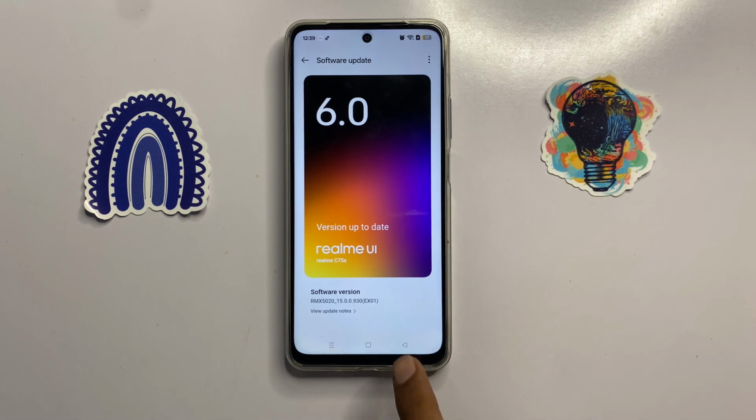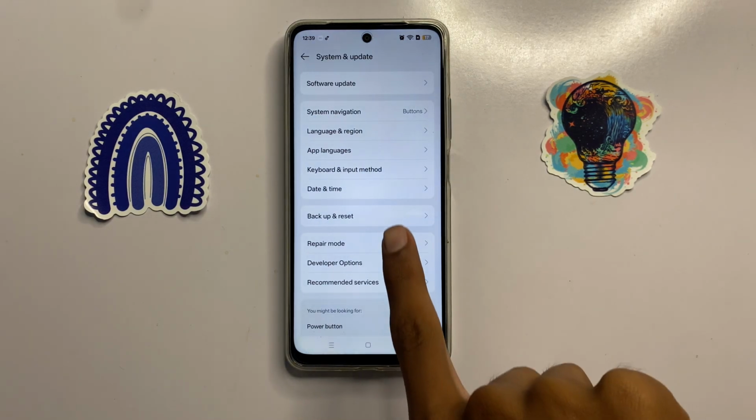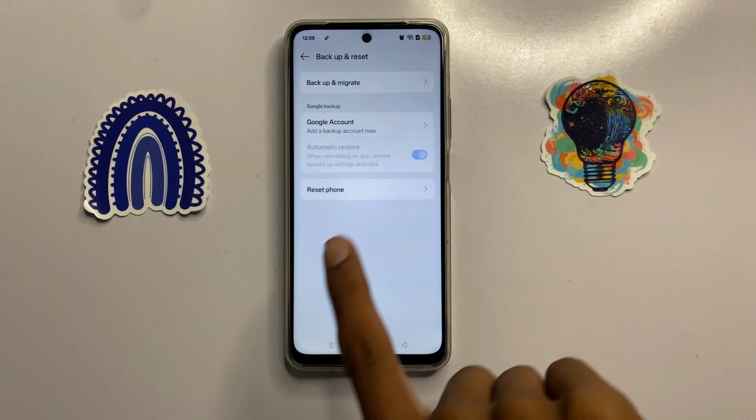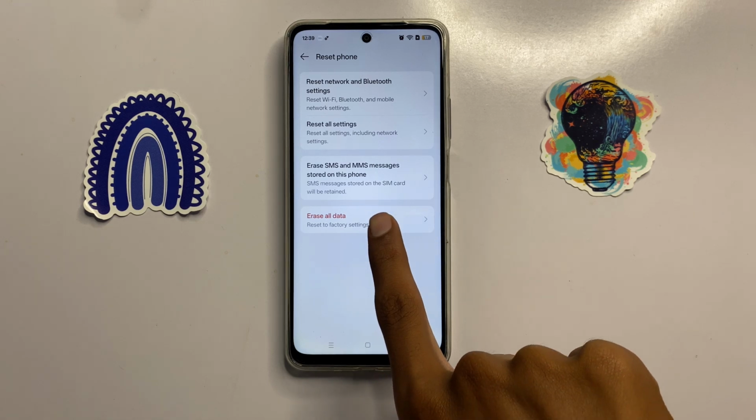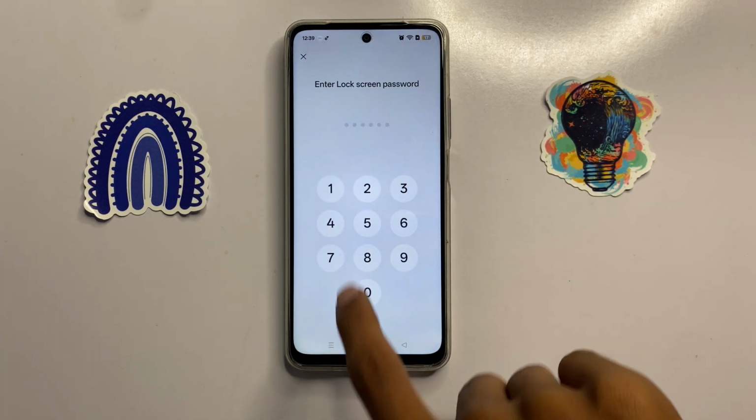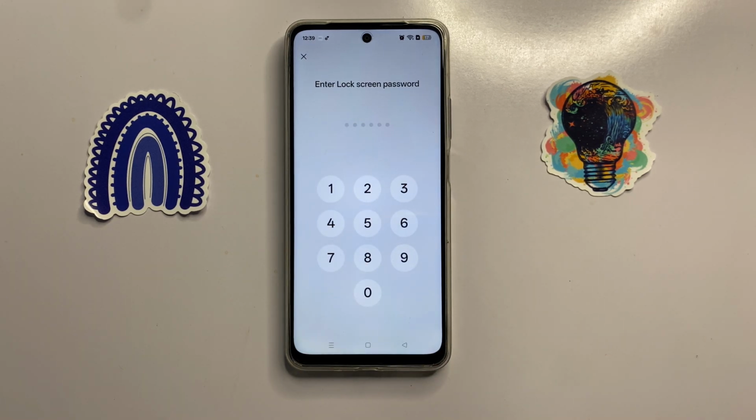After updating to the latest version, then go back and click on backup and reset. Now click on reset phone and in the last you can see the option erase all data. Now click on it and here enter your password to erase all data. Erase all data basically means factory data reset.